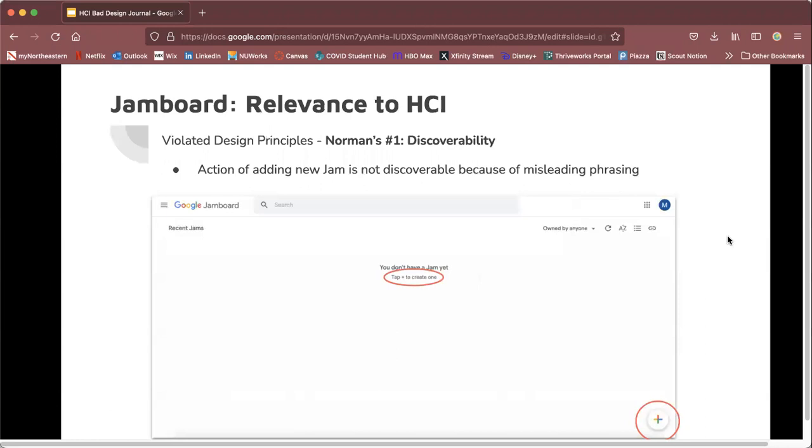Now, in terms of what design principle this violates, I decided that it violates Norman's first principle of discoverability. The reason for this is that the action of adding a new jam is no longer discoverable if there are other issues with the design that distract the user.